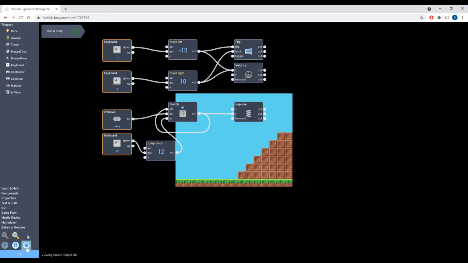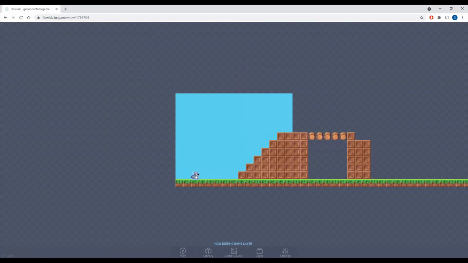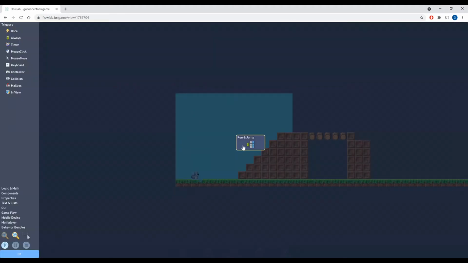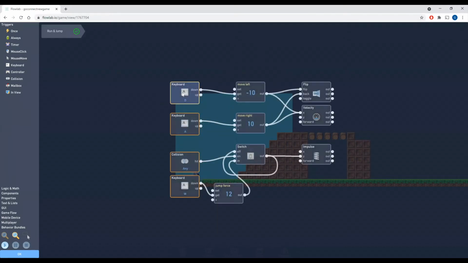Oh, and I've just jumped off the edge because literally what happened is I messed up and I pressed D to go left and A to go right. And my character went here and then dropped into the abyss. All right, so we don't want that. So let's go back into edit. Let's change that to A and then that to D.